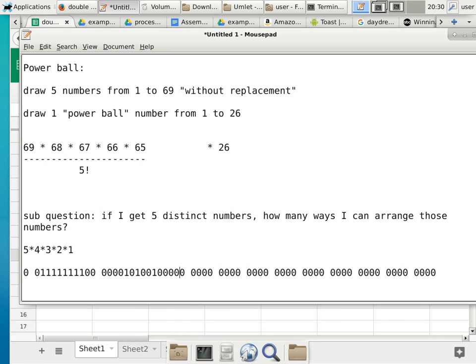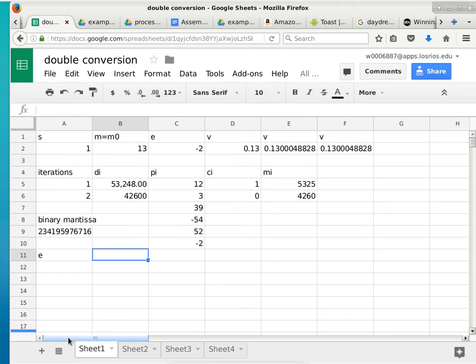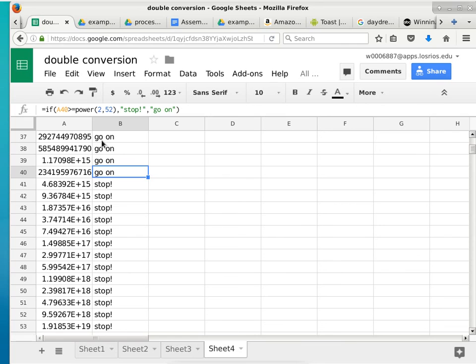Nope, we lost one bit. This one should be at the boundary. So we lost one. When we did the conversion in the spreadsheet, it was off. And so that means it really should not stop here. It should probably stop here. That's why we got off by one. Why would it complain and stop here?